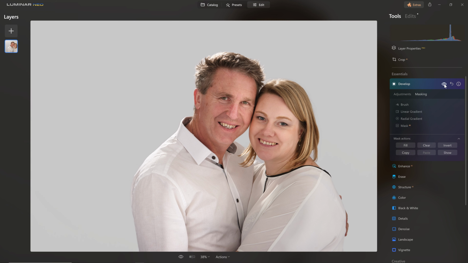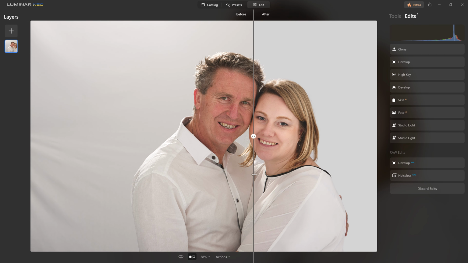Before and after, before and after. You're able to see that we've added just a little bit of dimensionality to the portrait, a little softening, and we've also cleaned up that background as well. So I really hope you guys enjoyed that little tip.